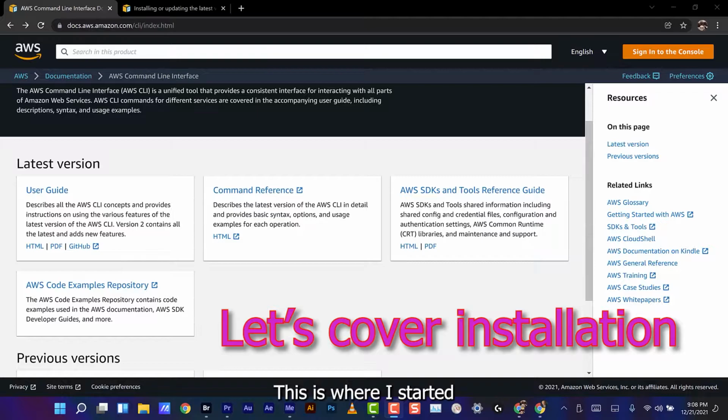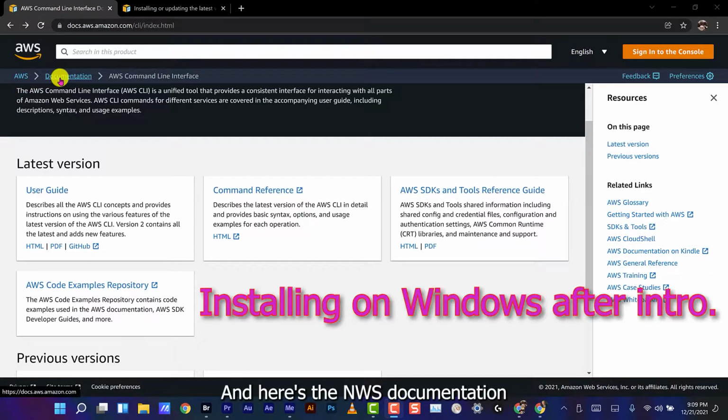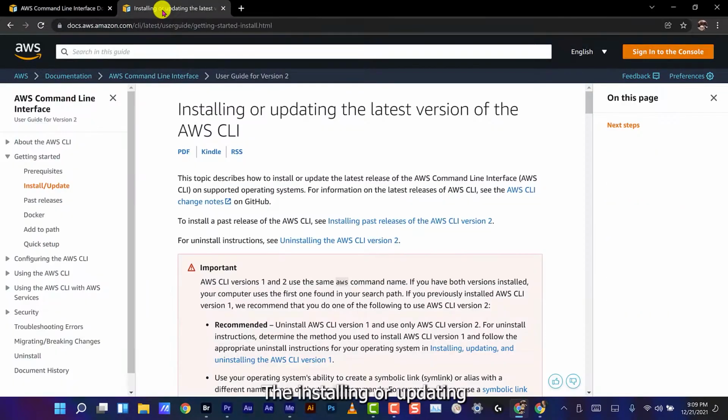This is where I started with downloading Amazon Web Services. And here's the AWS documentation, AWS Command Line Interface. I know for some people this is intimidating, but I want to assure you that it's actually a lot easier than some of the other things. Installing or updating the AWS Command Line Interface user guide, version 2, you want version 2. Here's installing or updating the latest version.